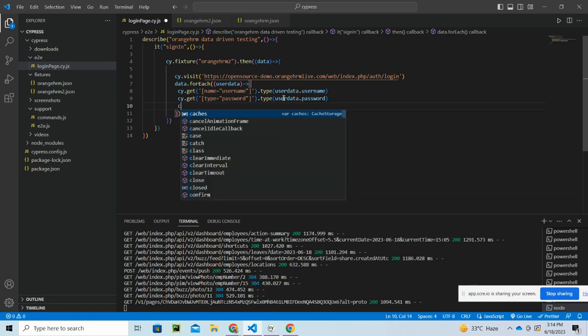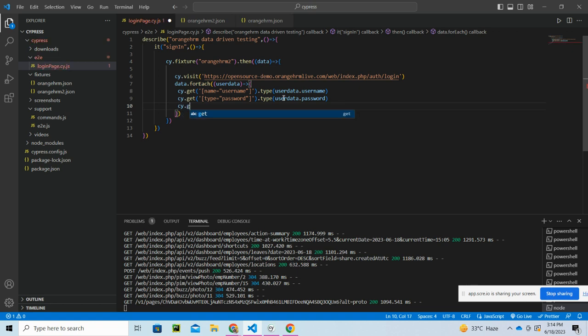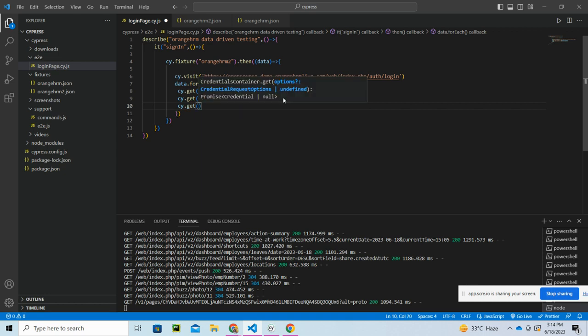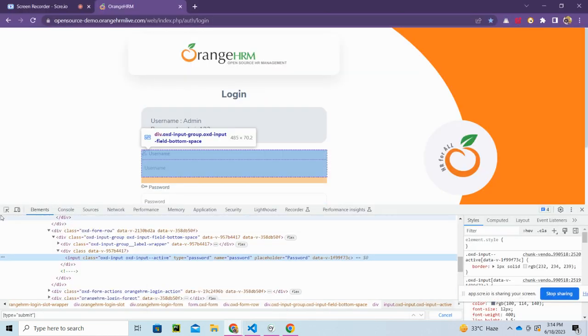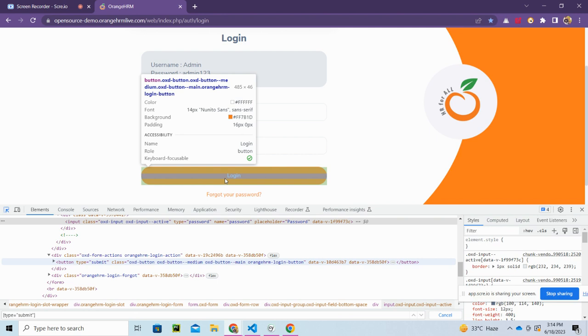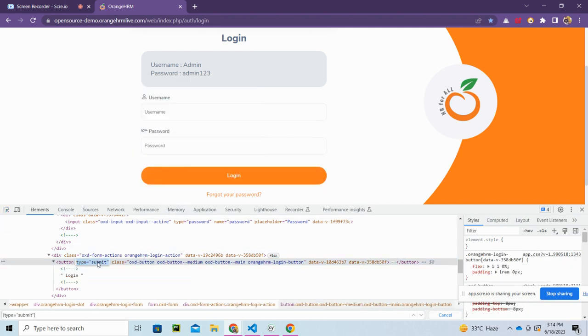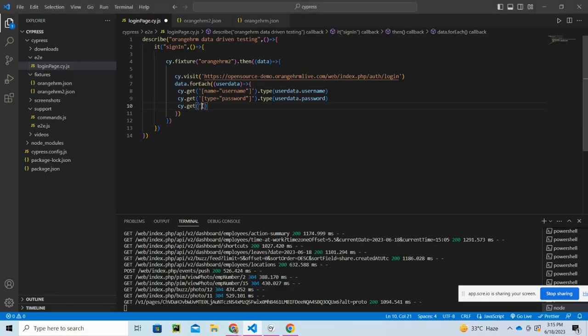After that, click on the submit button. cy.get the locator for the submit button, and dot click. Let's save our file and see the results.